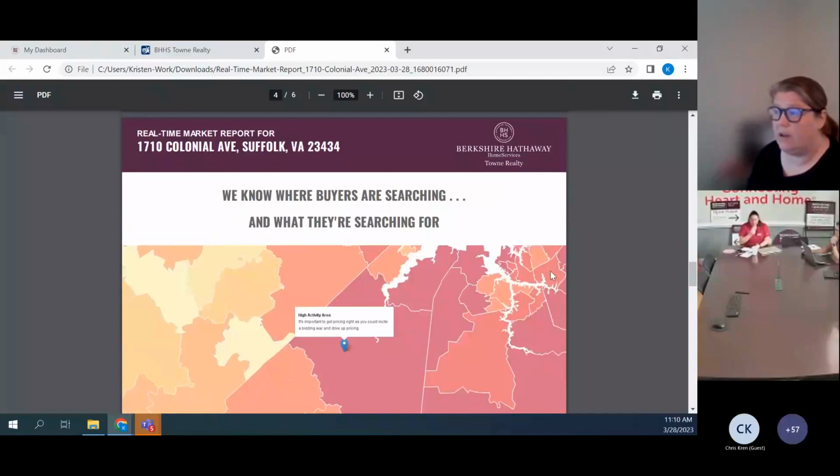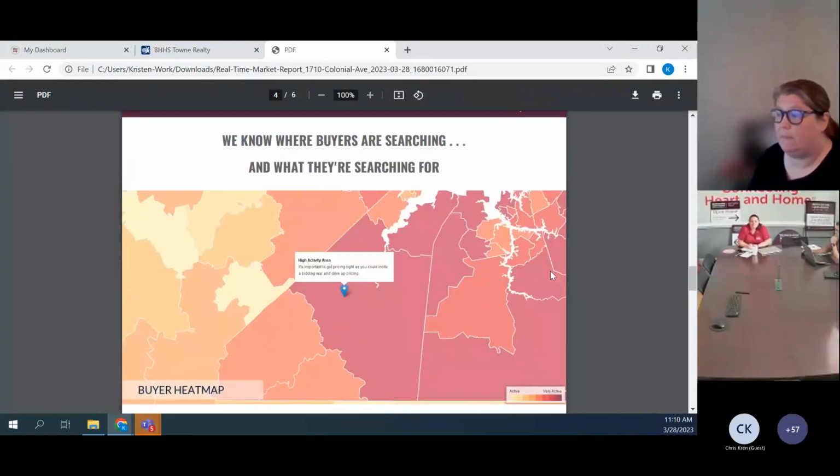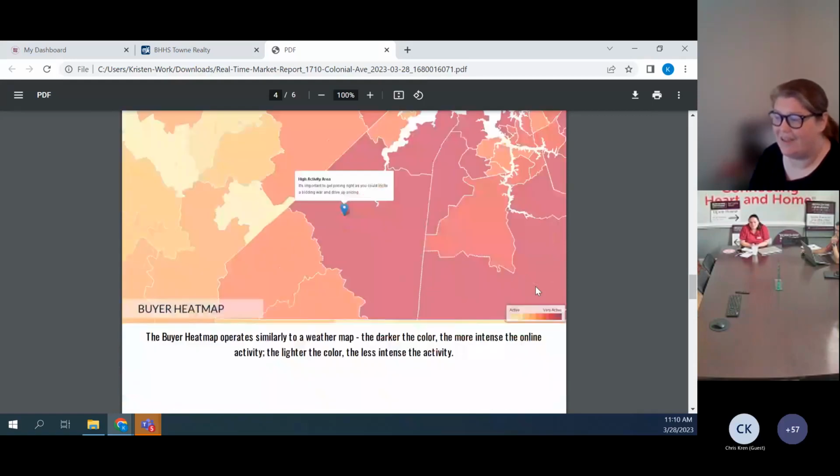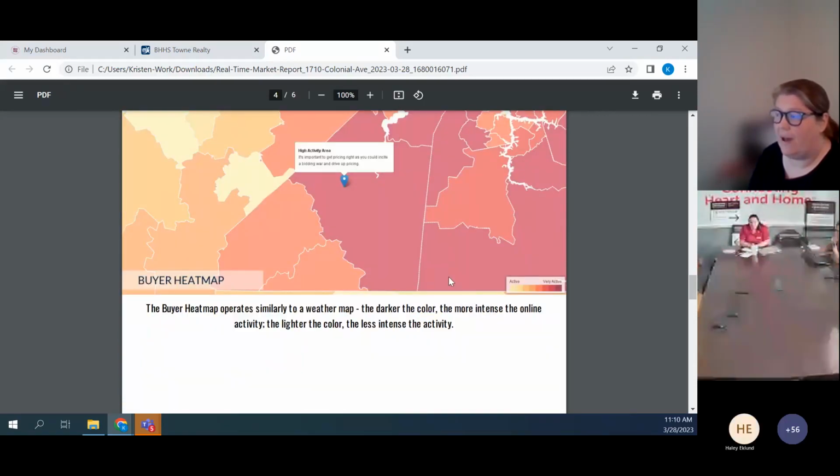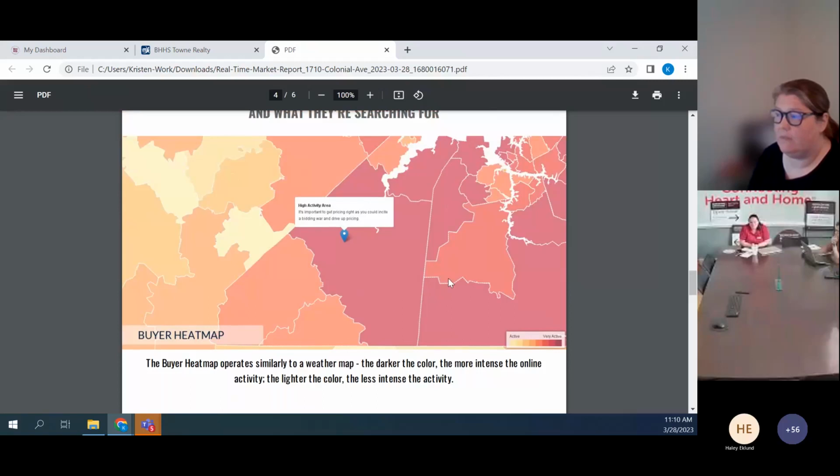As we come down here, we're going to actually take a look at this heat map. So this heat map works on buyer data, and it's the darker the color, the more buyer data, the more buyer activity that there is. And it's actually going to show you how that breaks down in the next screen. This comes in really handy because we do have some areas that have less buyer activity than others. Obviously, this area of Suffolk has a lot of buyer activity. We see less activity in certain areas.